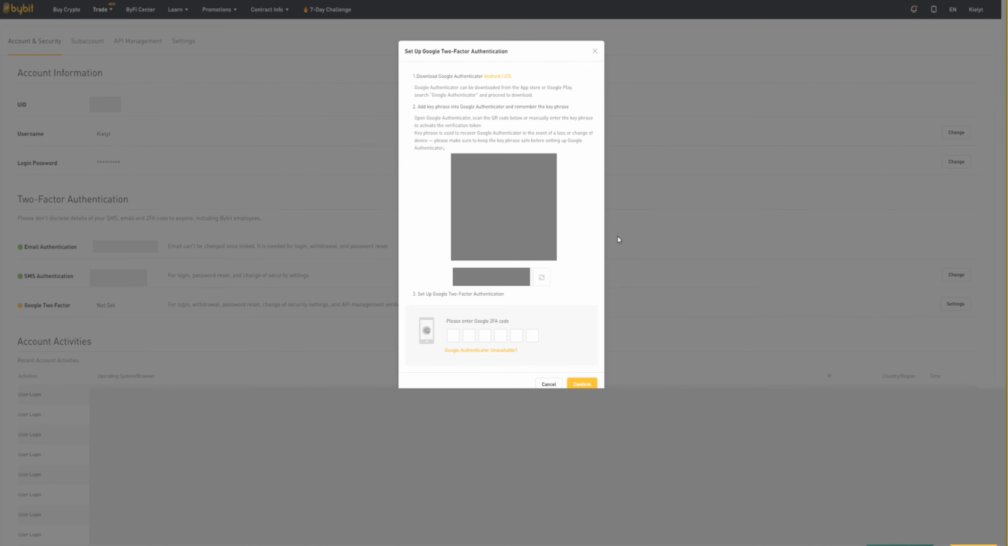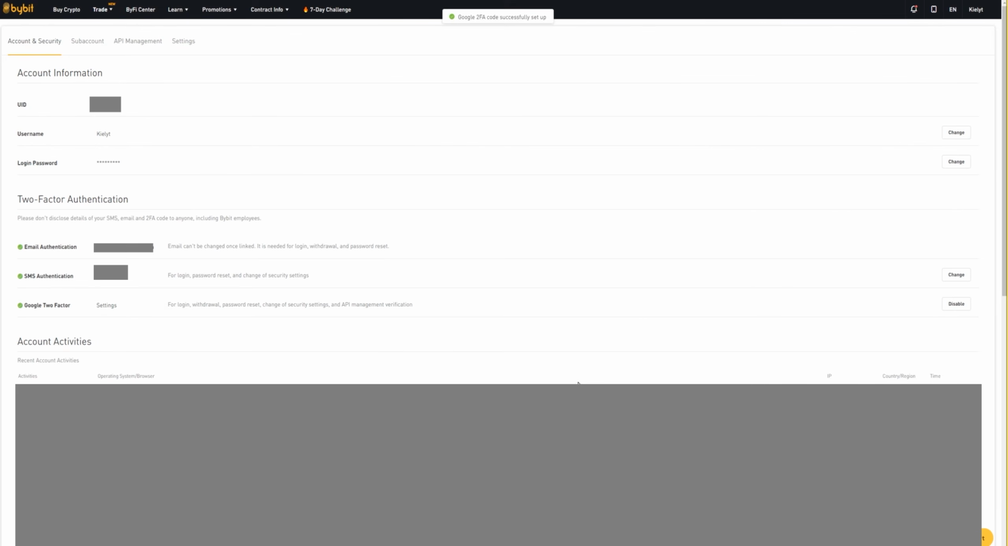Once you enter the code that you received in your email, you're going to come to this screen here and you're just going to go ahead and scan that QR code through the Google Authenticator app. Once you do that, you just enter your Google 2FA code in and you're all set. The green check beside Google 2-Factor is going to let you know that it is now enabled.